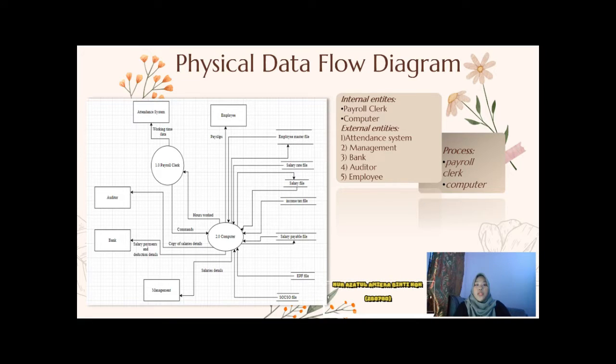So, I will explain about our project's physical DFD. First of all, we must understand that the physical DFD indicates the system implementation or actual operation. So, for our assignment, we have 2 processes for the physical DFD, which are payroll clerk and computer.